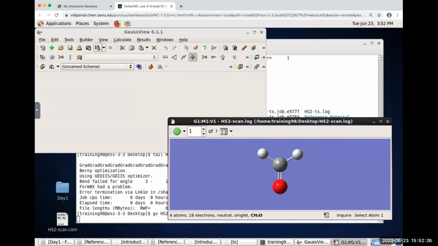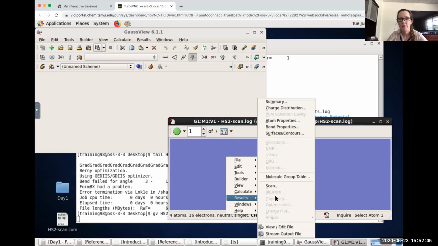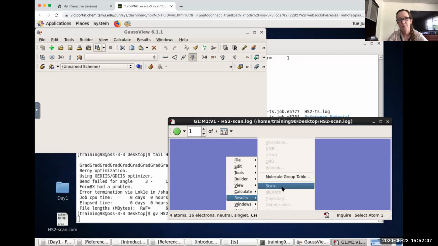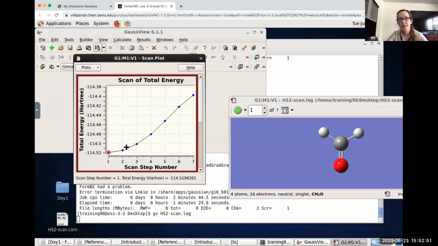Give me just 1 second. Okay. There we go. Okay. So we only have 7 geometry steps instead of the 9 that it was expecting. That was the starting and the 8 steps. But that's okay. Let's go ahead and look at our energy. So the results of the scan. So we have the energy going up, and it hasn't come back down again.